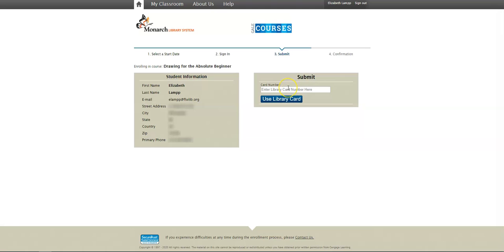And then you'll finally be asked to enter in your library card number. And again, the Gale Courses system is paid for by the Monarch Library System as a whole, so you don't have to be a Mequon resident or a Thiensville resident to use it. As long as you have a Monarch Library System library card, you can use this Gale Courses database. So I'm going to put in my library card number, and then I'll say use library card.